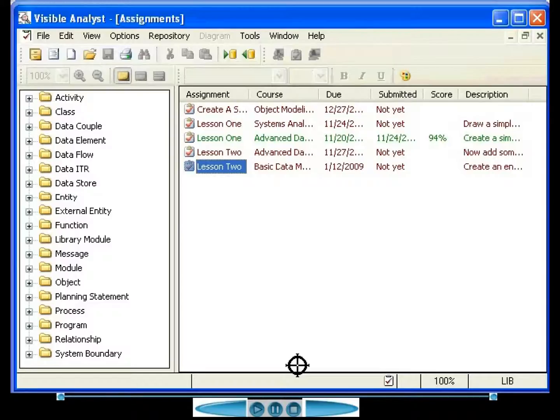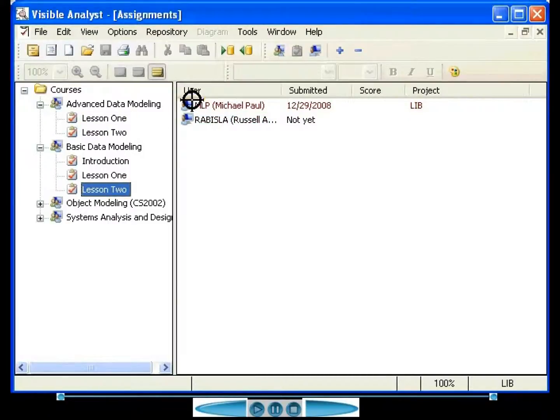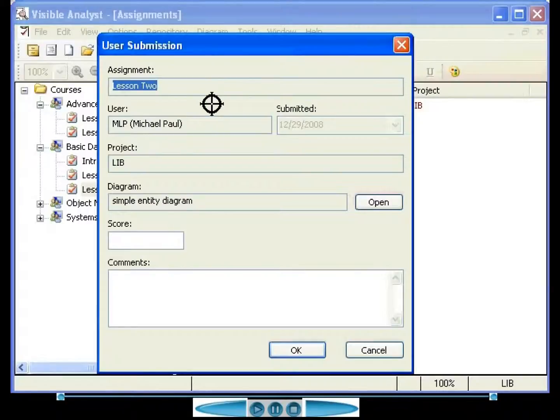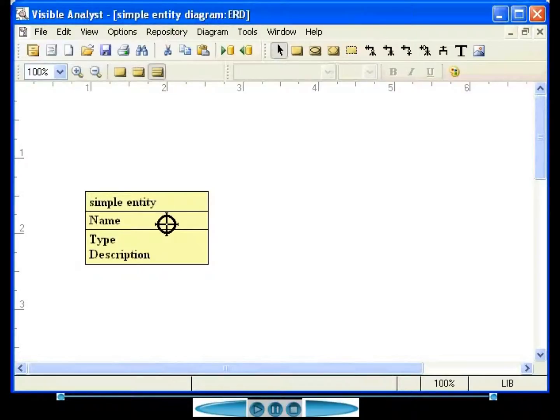So now we'll go back to our other instance and take a look at lesson 2. And we notice that it's in red because it's been submitted but not yet graded. So let's open this up and see that the user has submitted a diagram for grading. Let's take a look at it by clicking the Open button. And we'll view the attributes. Alright, so the student did create an entity with three attributes.